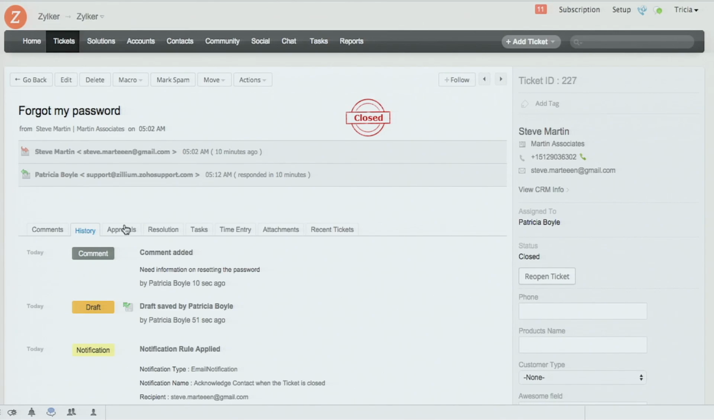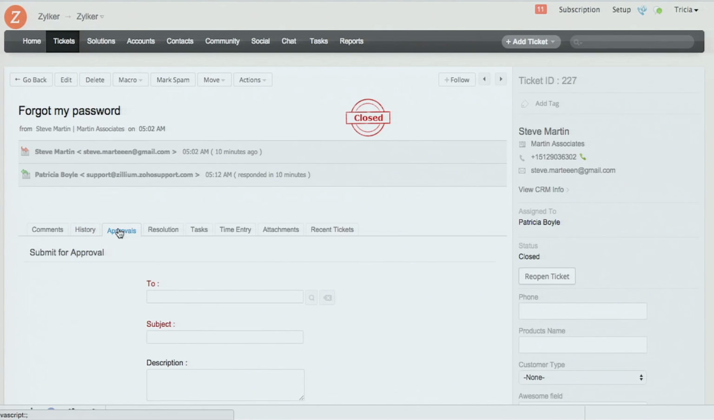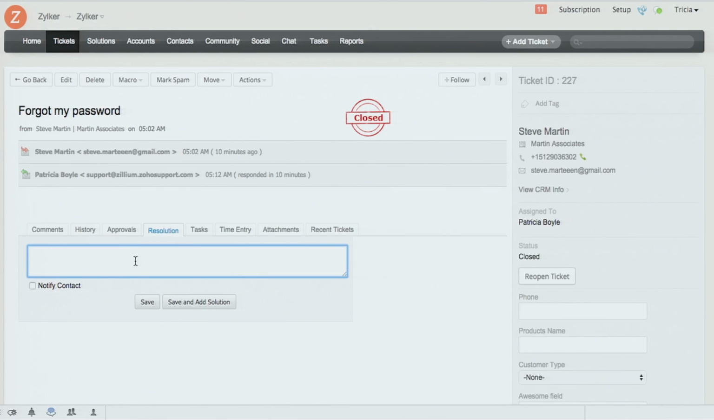And you'll also have additional options like approvals. If before you respond to the customer or before you take some action, you would like to get approval from your supervisor, you can use the approval section here. Or if you would like to add the resolution for this issue, you can just type in the information here, what solution was provided to the customer. And if you think that this could be helpful for other customers or other agents, you can click on this option called Save and Add Solution. When you do that, it will create an entry in your solutions or knowledge base section.